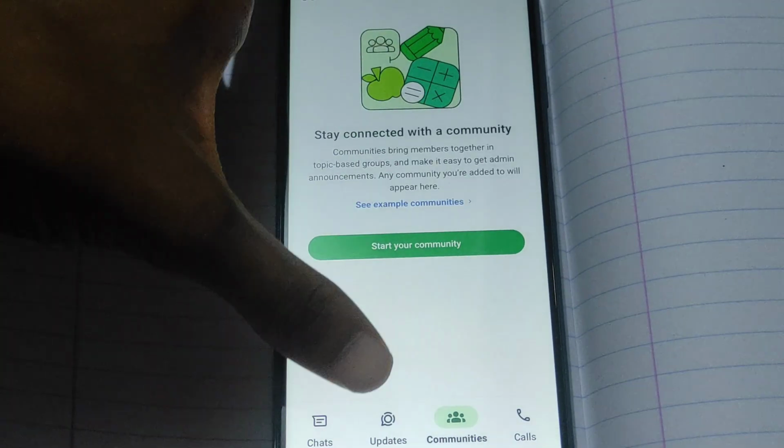For calls, click on calls. You see your call log, your missed calls, your video calls, your received calls, and the ones you dialed. Now we're going back to the chat part and click on the three dots up. When you click on the three dots, I'm explaining everything there.